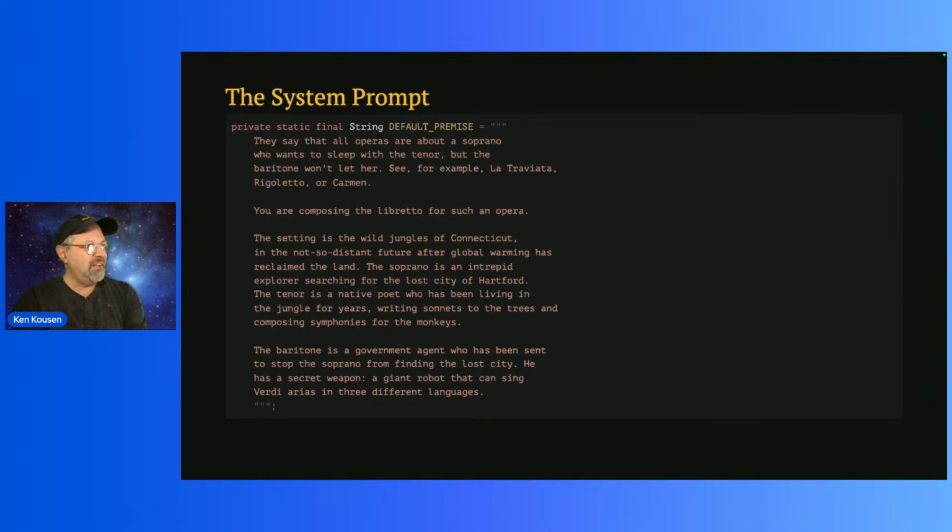So you can see here, my premise is, they say all operas are about a soprano who wants to sleep with the tenor, but the baritone won't let her. So we got some examples there. I wrote this system prompt saying, you're composing the libretto for this type of opera. And the setting is in the wild jungles of Connecticut. That's where I live. In the not too distant future, after global warming has reclaimed the land.